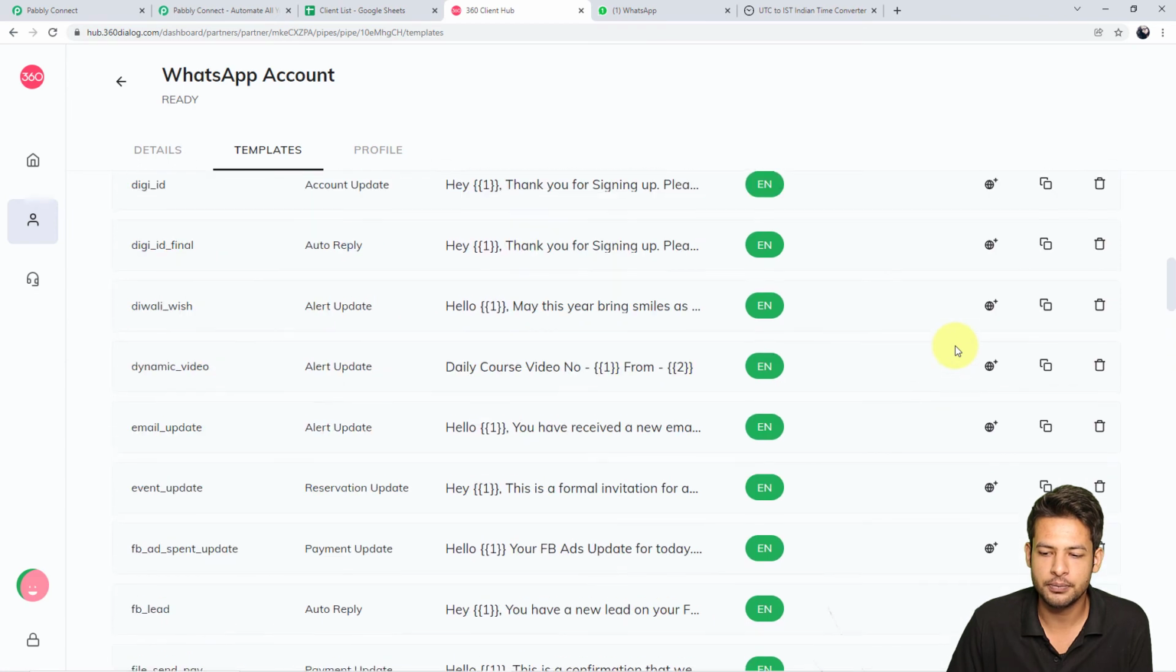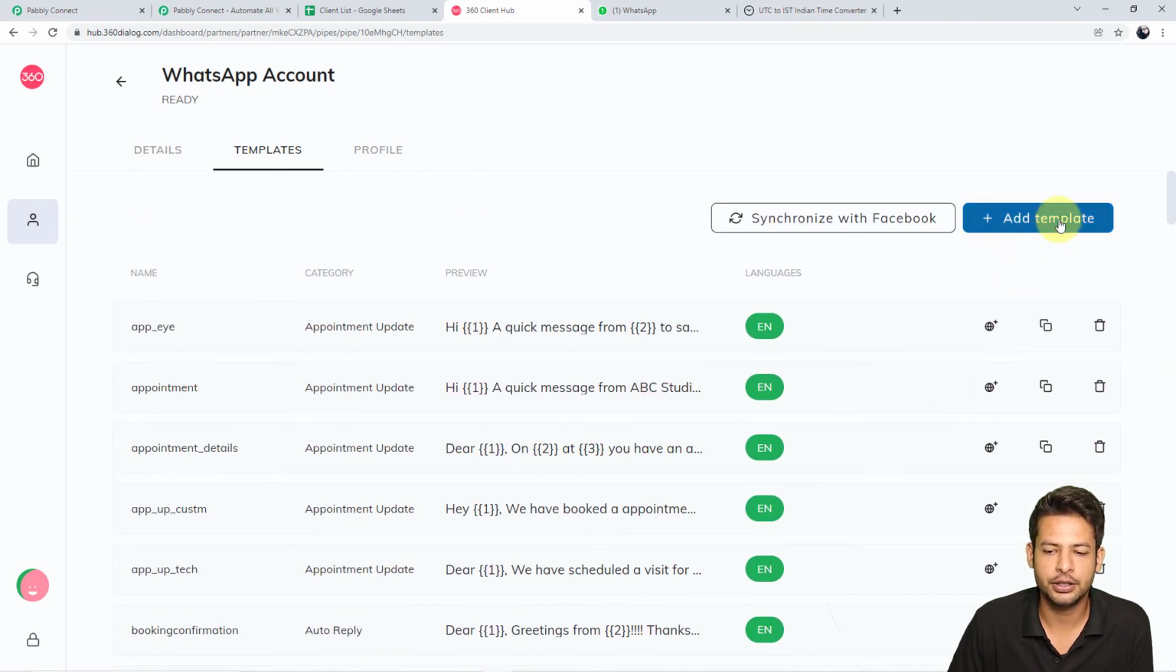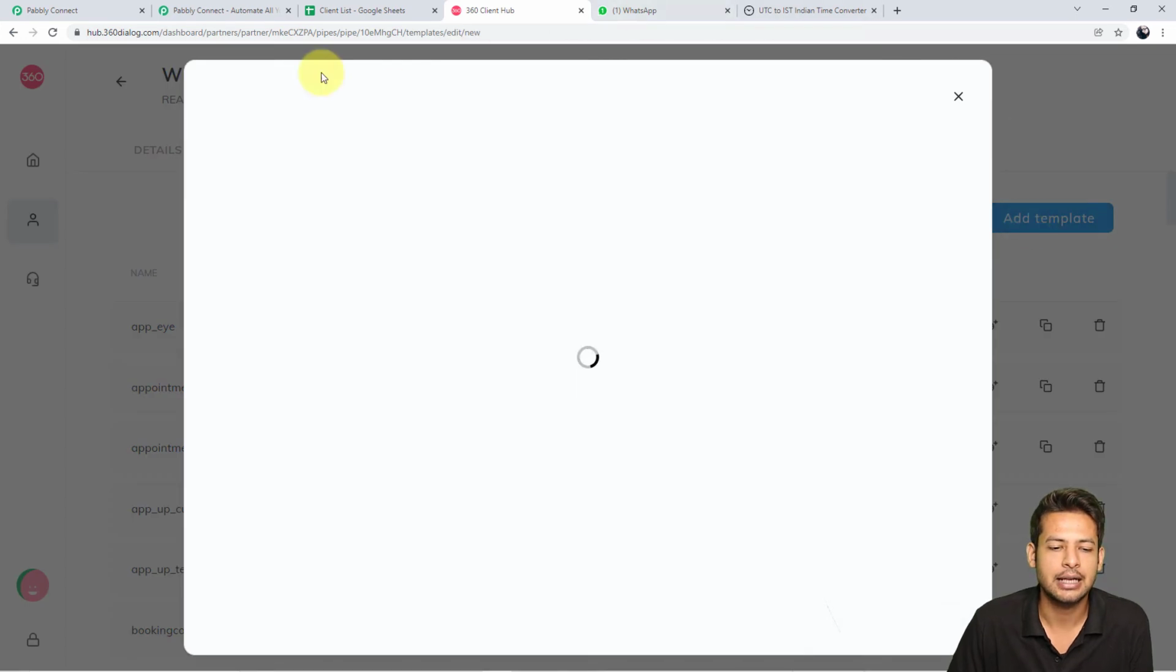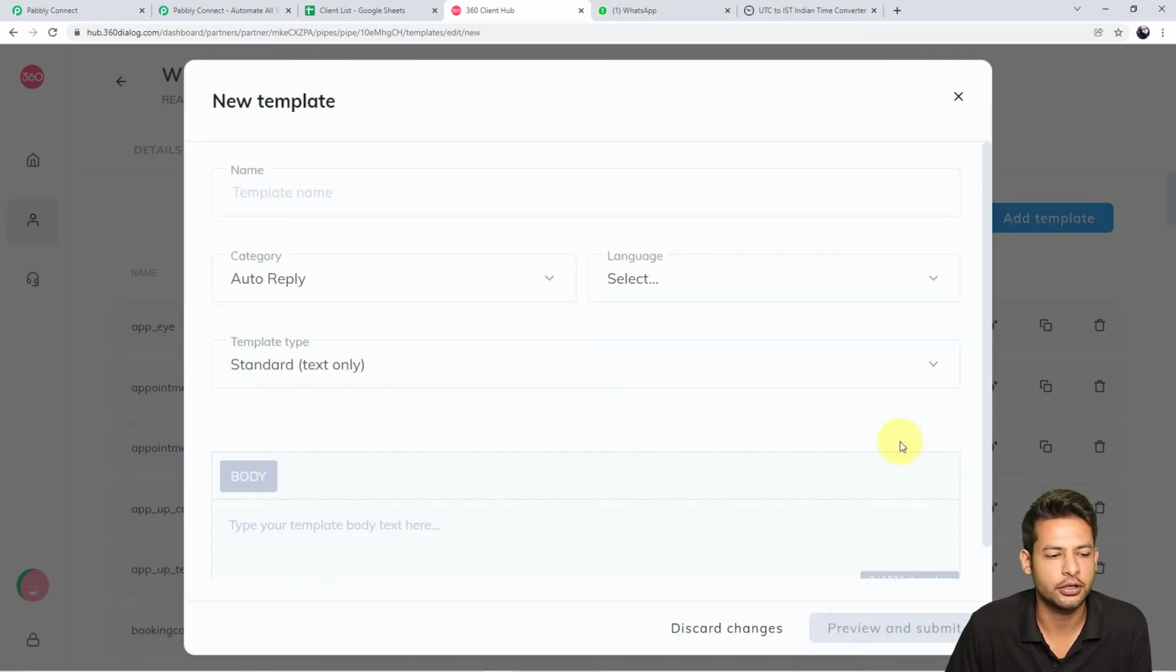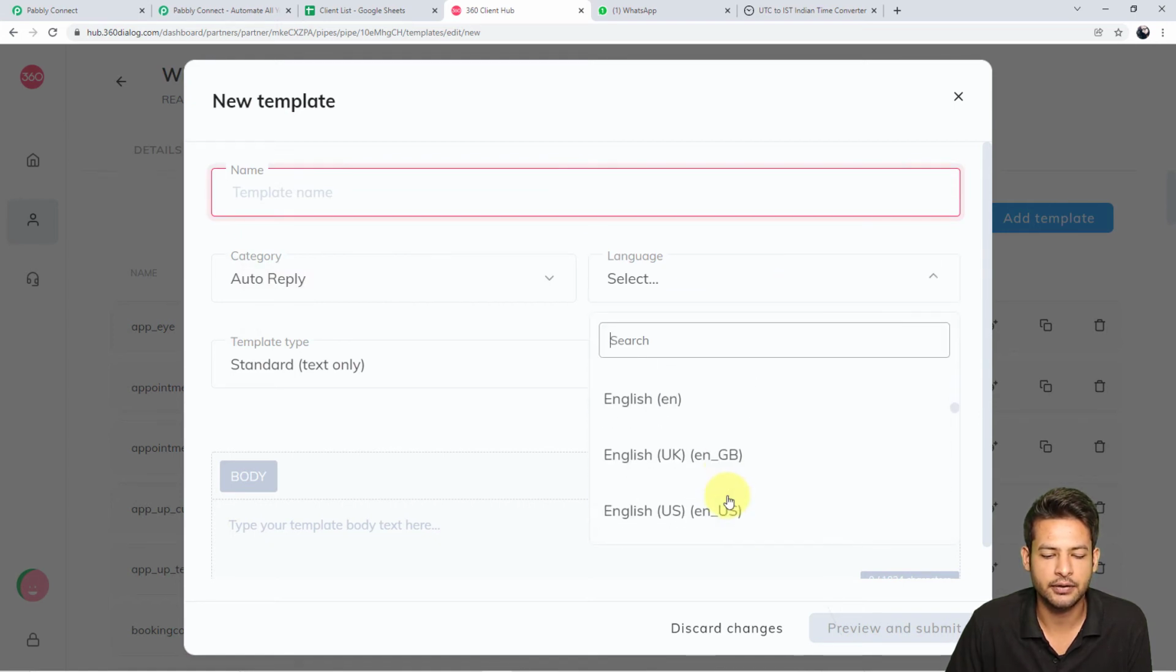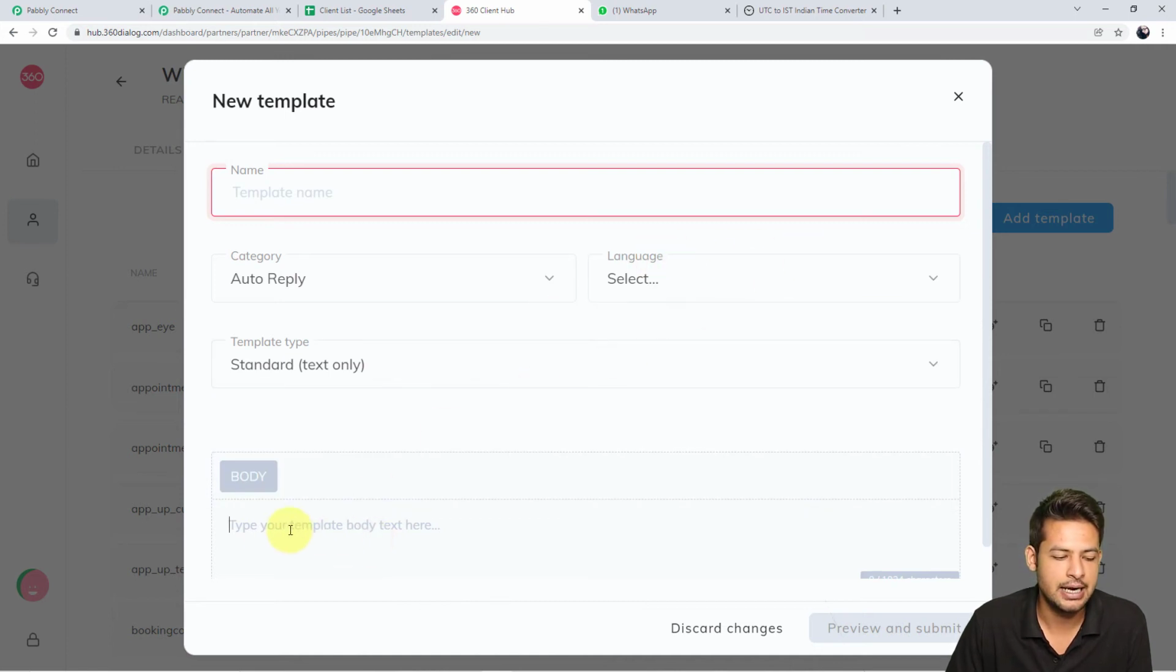So go up. Here at the right corner you can see a blue button given to you for add templates. Click here and the format of the template will appear in front of you. Now you can name your template from here. You can select the particular language in which you want the body of the SMS. You can find all the languages here. And now you have to type the body of the SMS, finally, which you want to send to your customer.